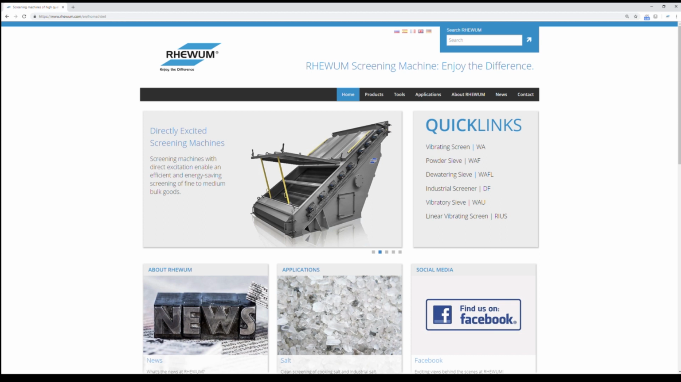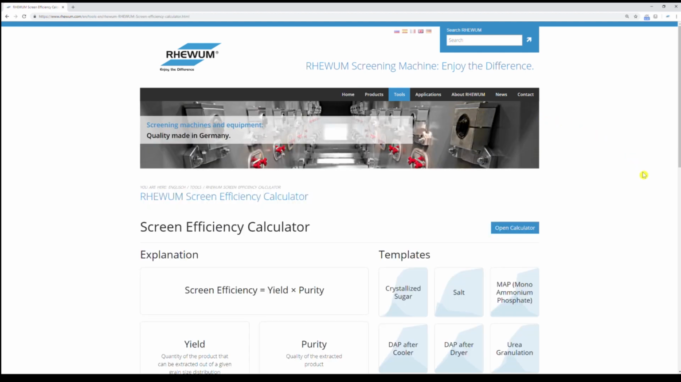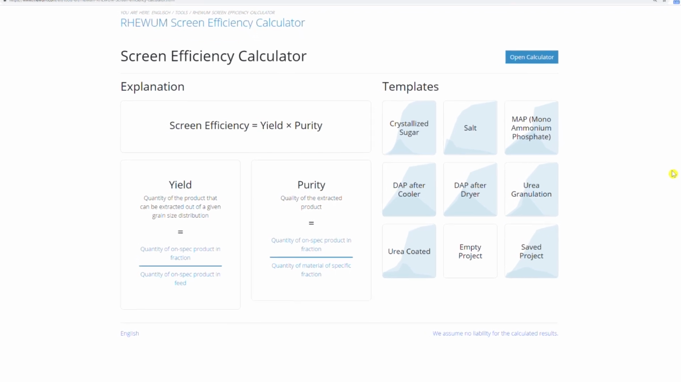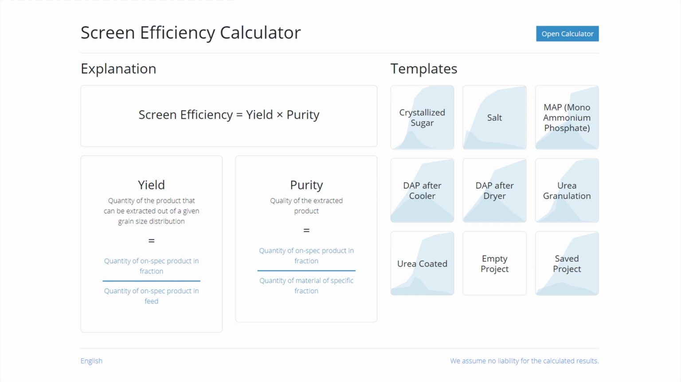The screen efficiency calculator, developed by RHEWUM, determines the purity and yield of your screening process depending on the grain size distribution, the separation cuts, and the screen efficiency of the screening machine. This video will briefly explain the functionality of the calculator and thereby simplify the operation considerably.